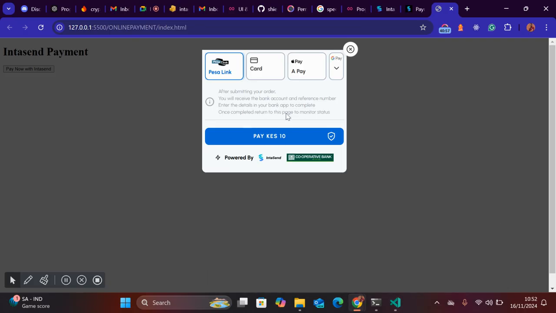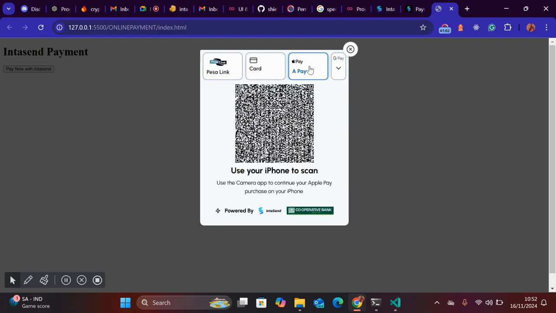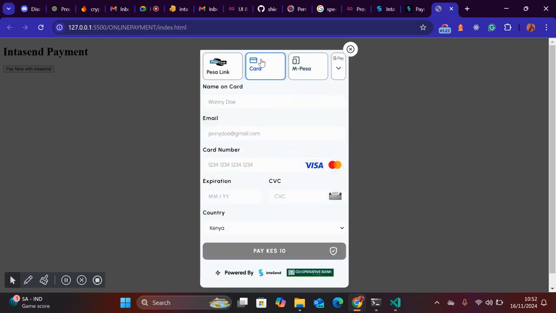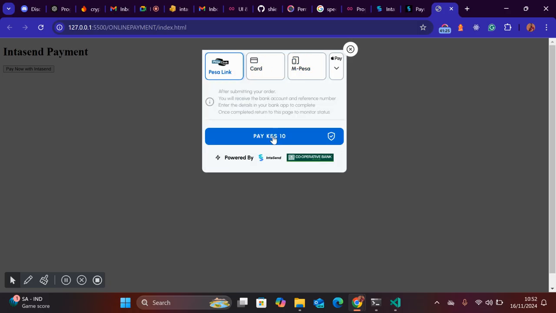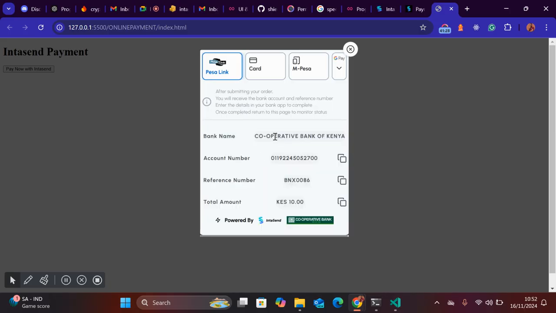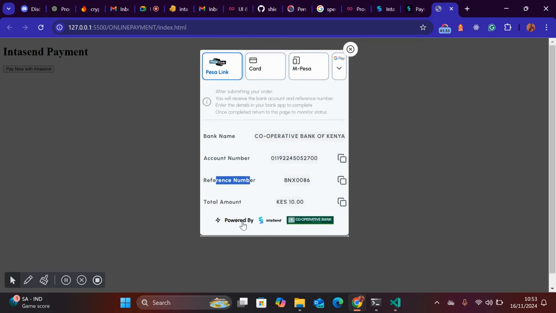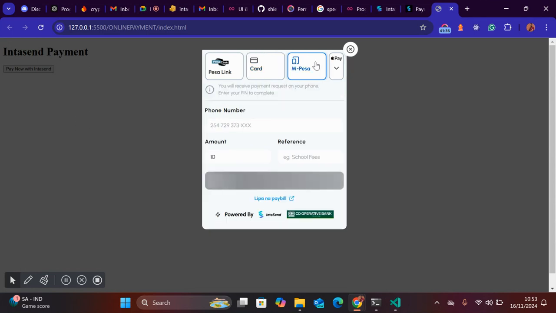So let's keep it moving. You can see this one is working. You can do Link, you can do card payment, you can do Apple Pay, you can do Google Pay, you can do things like M-Pesa. You see, very simple. So we have already integrated our payment system. And imagine that's basically all we have. With this one, you can click pay, reference number, or you can do it with card, you can do it with M-Pesa.